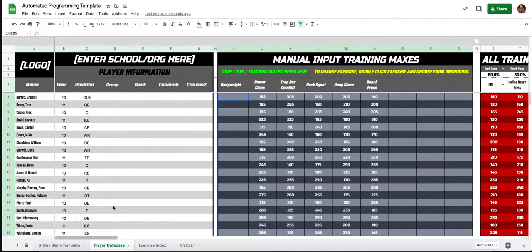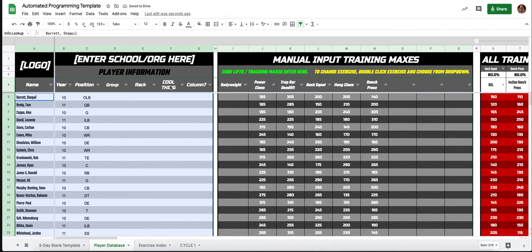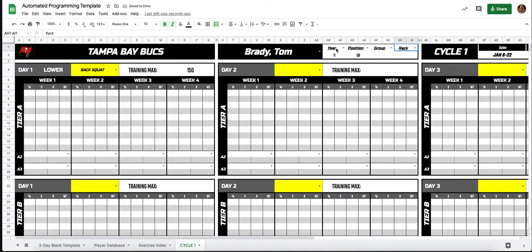For example, if I come back to my database in column 6, cool thing. If I type that in, go back to my template, I could have cool thing there if I wanted, but obviously I don't want cool thing. Just wanted to show you and prove to you that it can change. I'm going to type column 6 back so you guys can see it. Okay, so back to our programming.